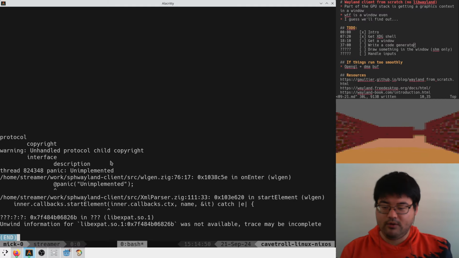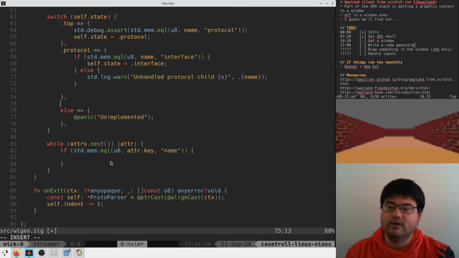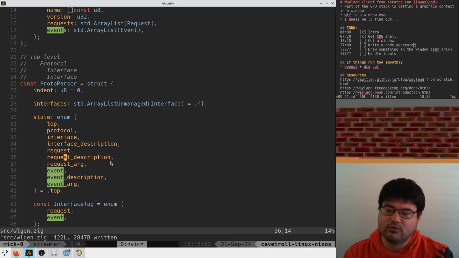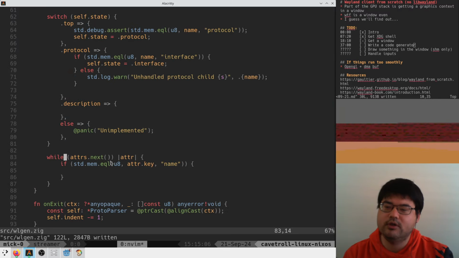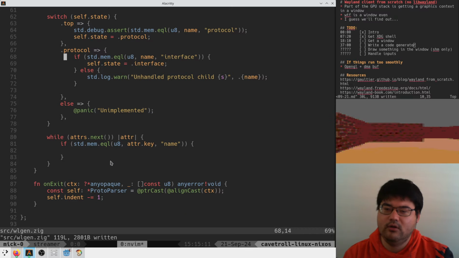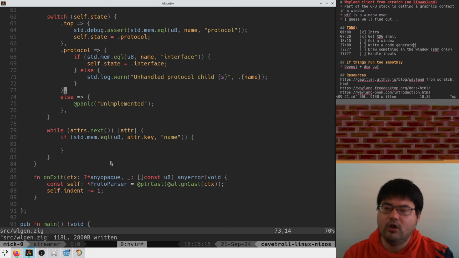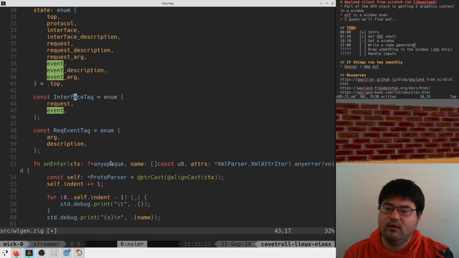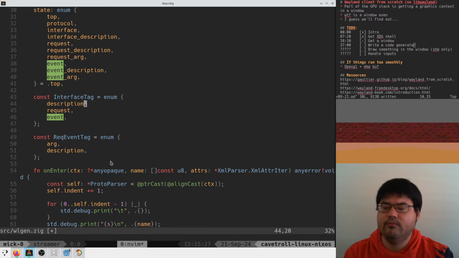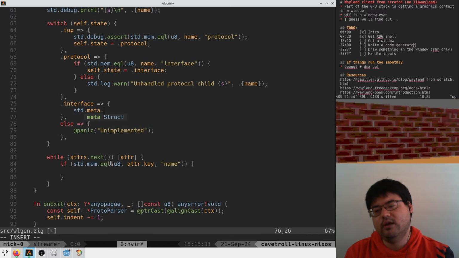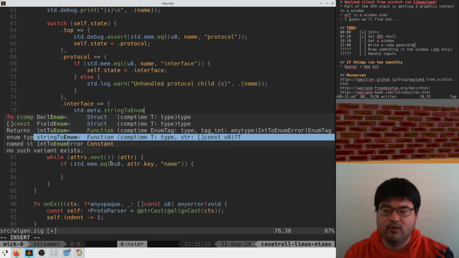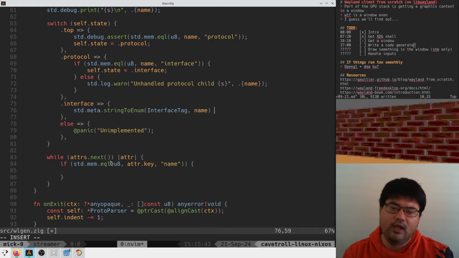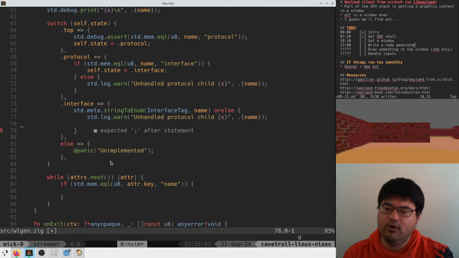Okay, so now we get to description, and we see an unimplemented description thing. Okay, so let's do that. So if we are in the description state, hold on. There is no description state. If we are in the protocol state, interface state, that's where we are. If we see description, we're going to use std meta enum from string to enum. We're going to create a protocol interface tag from the name, right? And if we don't get one, we'll log and say unknown interface child.